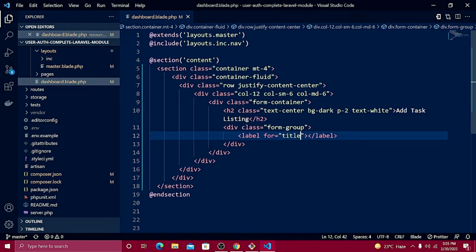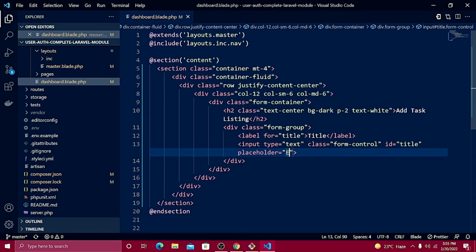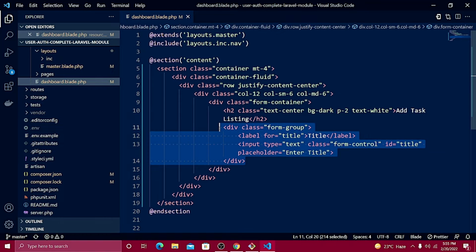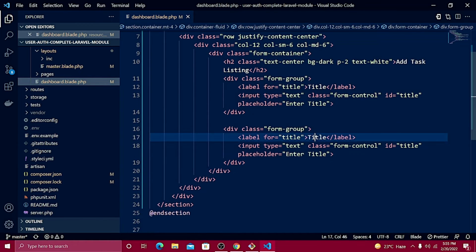So the first one should be the title, and right after the label I'm going to define my input field of type text. Let's give it the class of form-control and give it the ID of title, and I'm also going to define the placeholder, so enter title, right? So let's grab this one and paste it down here. I'm going to change that label to be description.